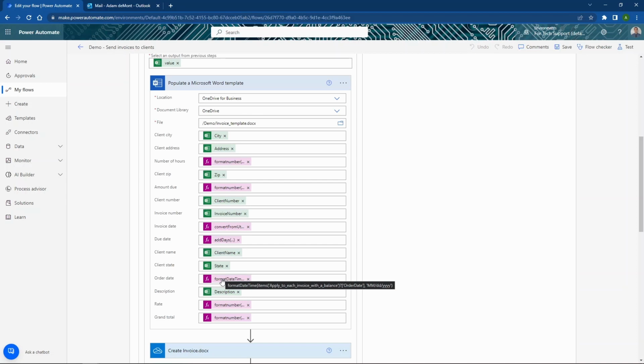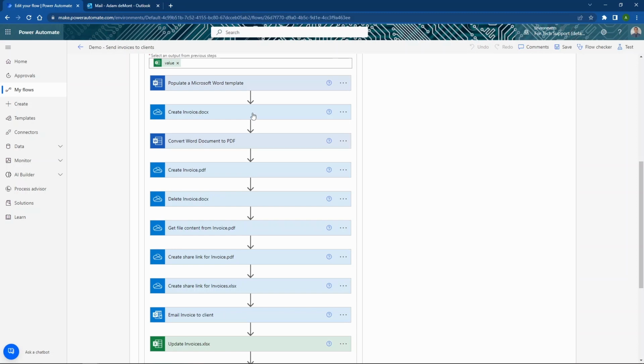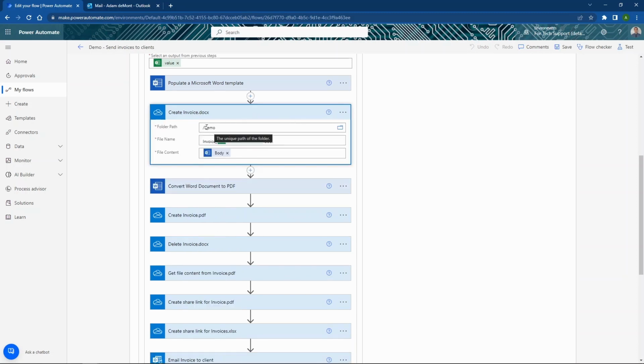Once you have the template populated, we are going to create a file from that in OneDrive, and I'm just going to save it to that demo folder also. You can put it wherever you want. If you want to create a subfolder and put it there, that's fine too, but I just wanted to keep this simple so we can see them all in one spot.